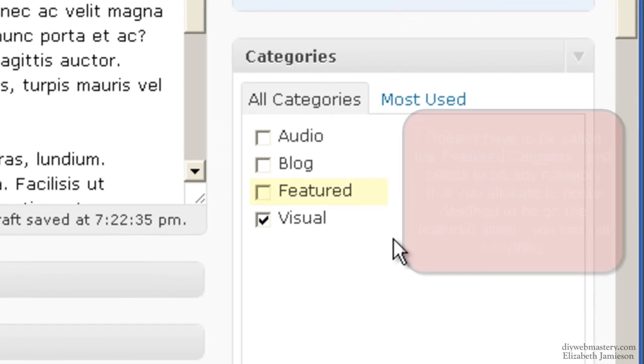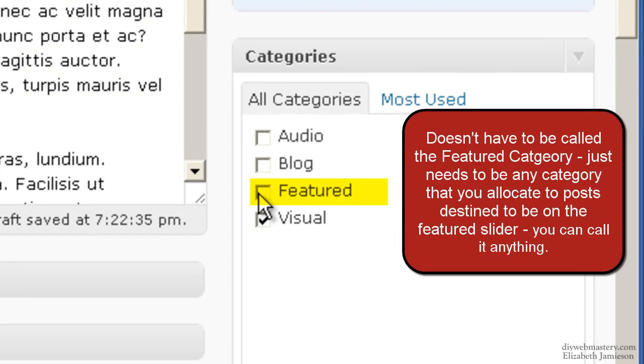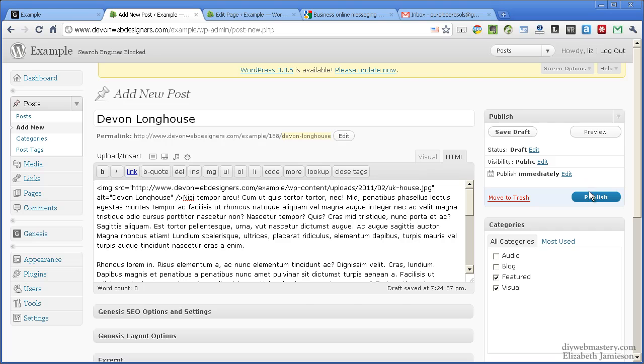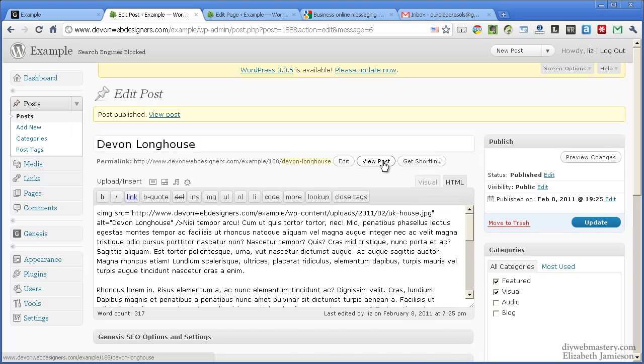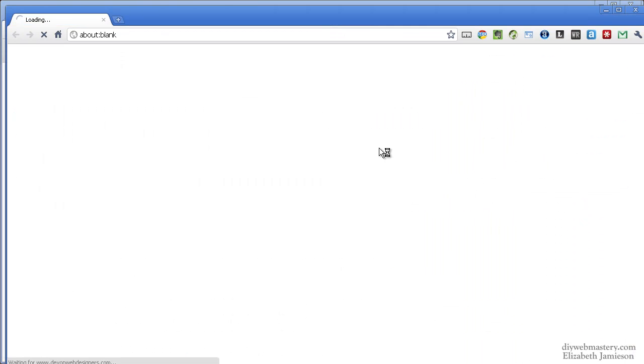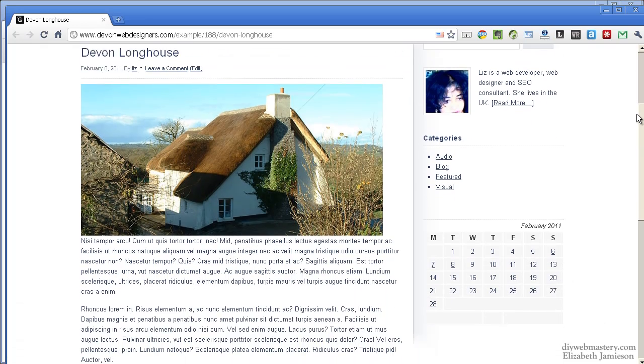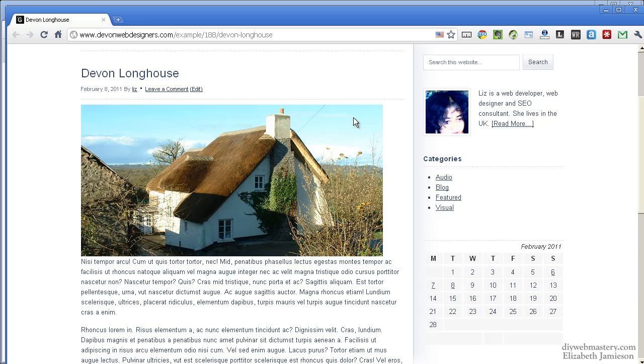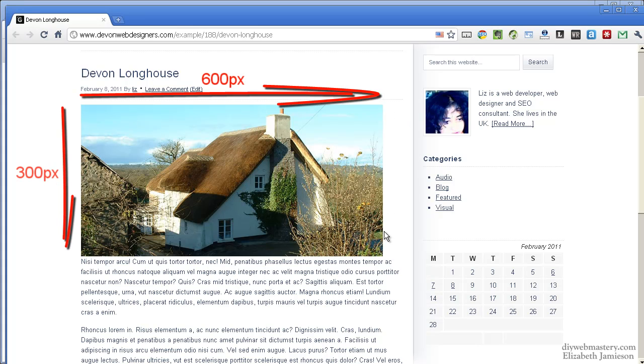However, if you want it to feature on the home page, you must also put it into the featured category, which your web designer should have set up for you. Next, you can publish that, and we can just have a view of that post to see how it looks. And if you like the look of it, you can leave it like that. Because the image has to fit into the slideshow on the home page, it must conform to the size required by the slideshow on the home page, which is 600 pixels by 300 pixels.